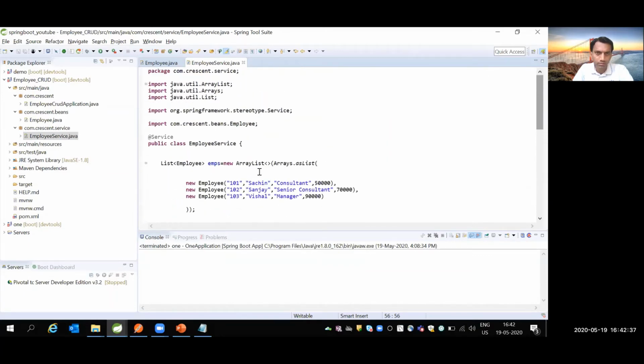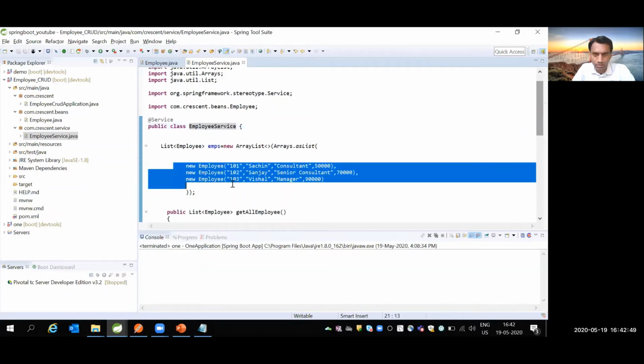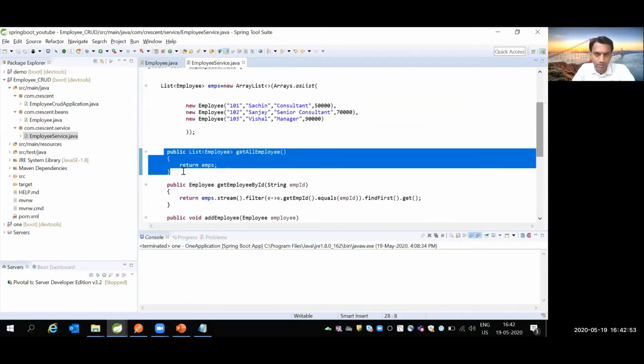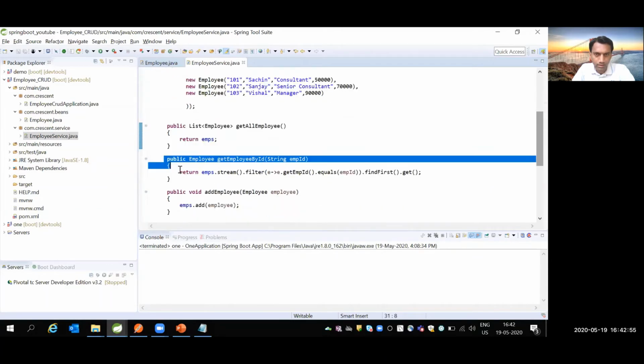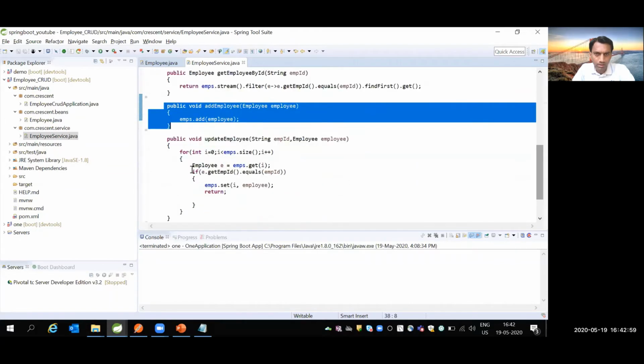Right, so once again revise this layer. We want to create the object for employee service, and that is the reason above the class we have used this @Service annotation. Then hard coded these three employees. Then this method is to get all the employees. Then get employee by ID. Then add employee, update and delete.